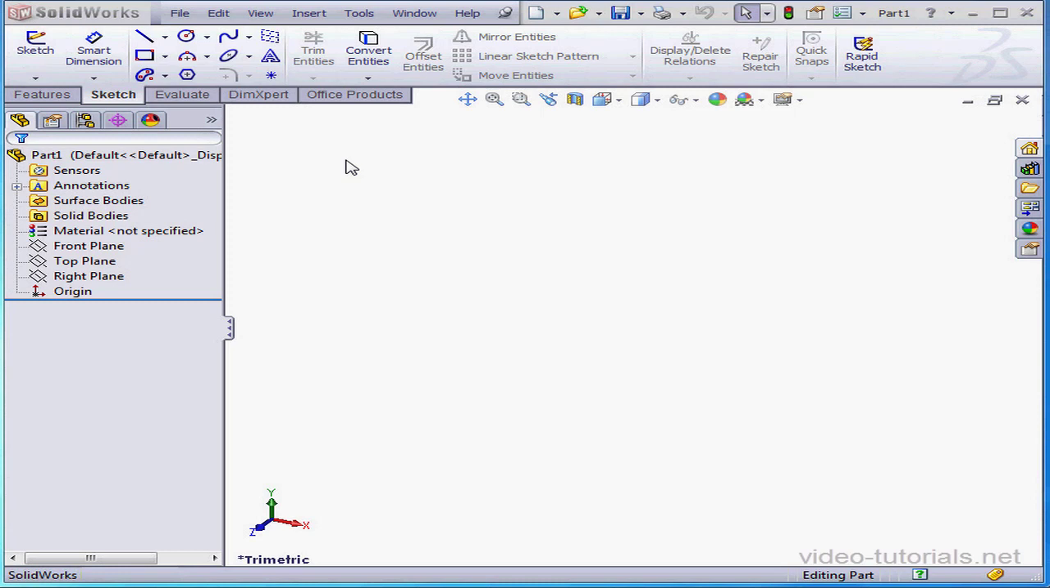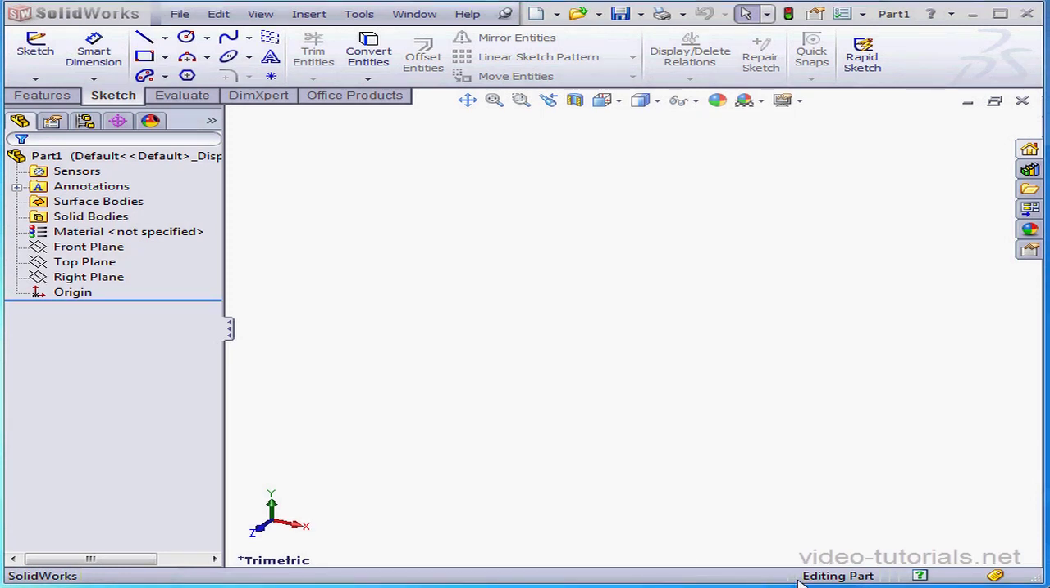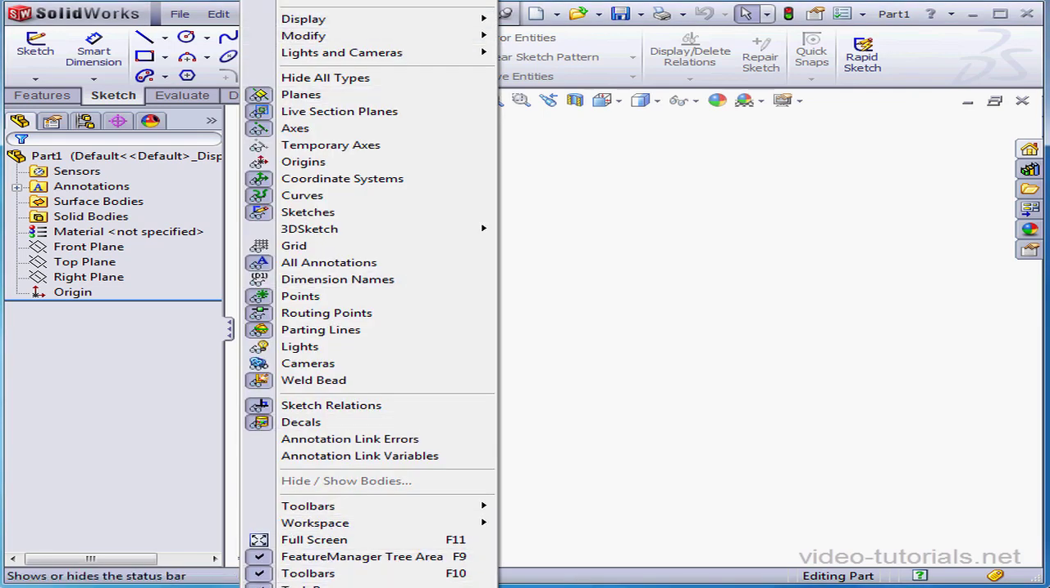Welcome back. In this lesson, we're going to start sketching. Let's begin with a new part document. Notice the status bar. It tells us that we're in the part editing environment. If you don't see the status bar, go to View and select Status Bar.